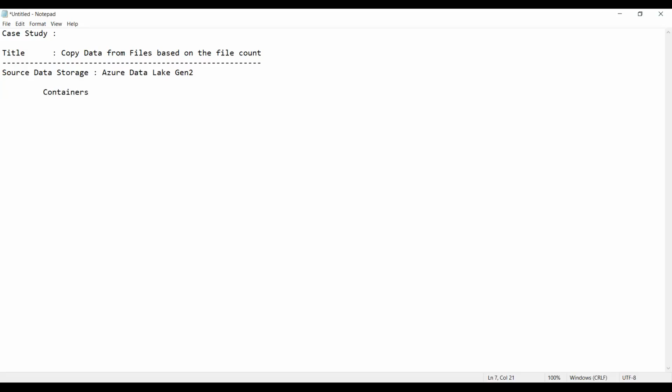In these containers, we have input 1, input 2, and input 3. So these are basically the three containers you have, and then you have the sink data store, or the sink data storage, you can say.